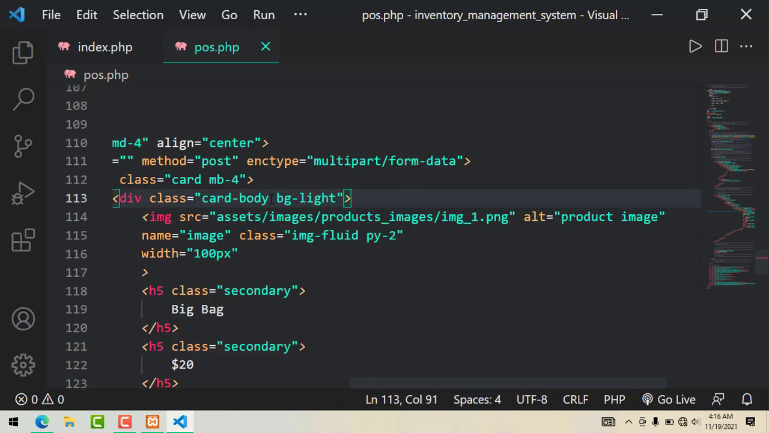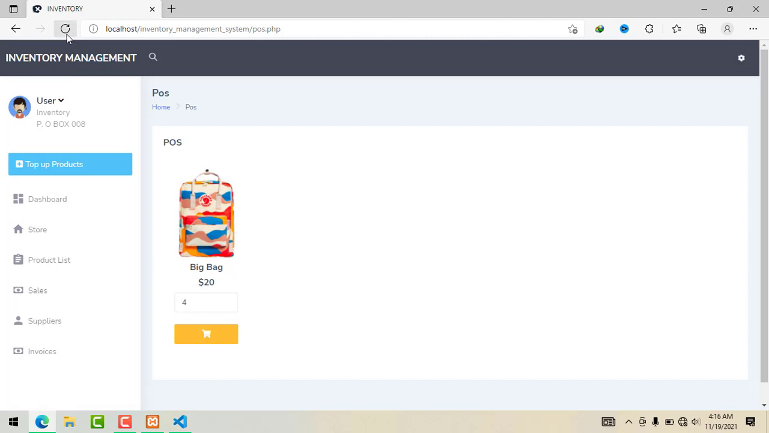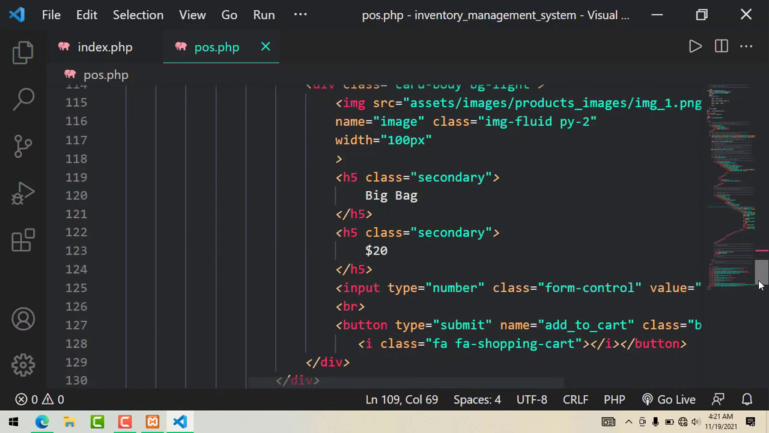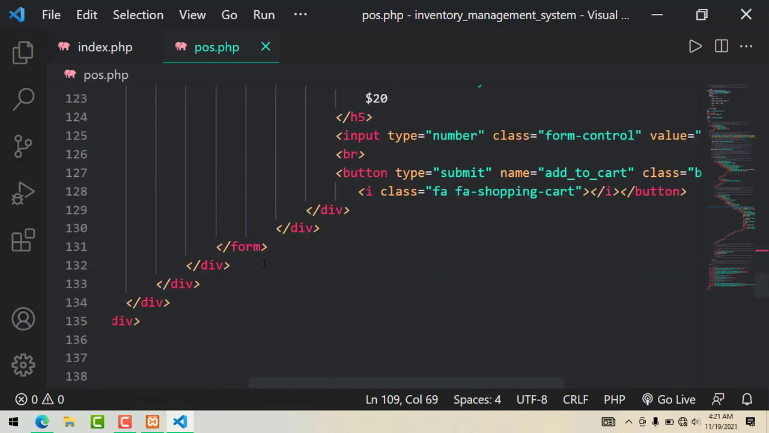Alright, so just to make the card stand out, we add a class of bg-light to the card body, and after refreshing that, we now have the card with a gray background. Here I want to duplicate this card. First I added a comment to help me understand where the card starts and where it ends. I have the card starting on top there, and I also write a comment here that says card ends here.